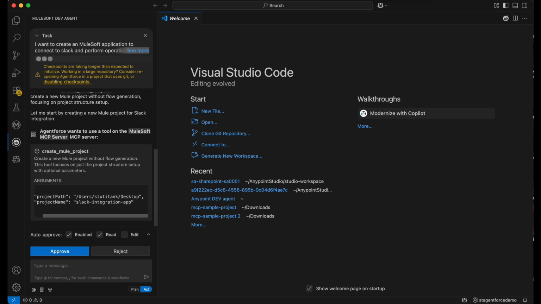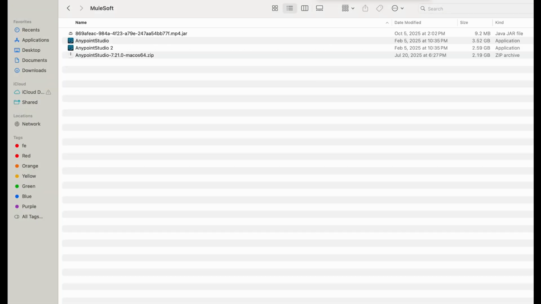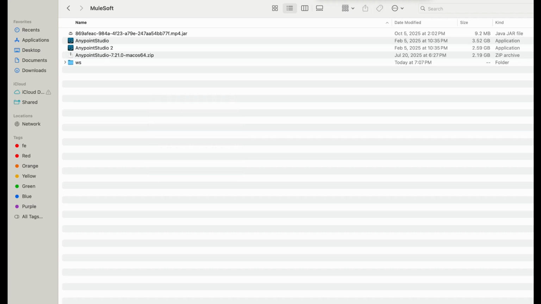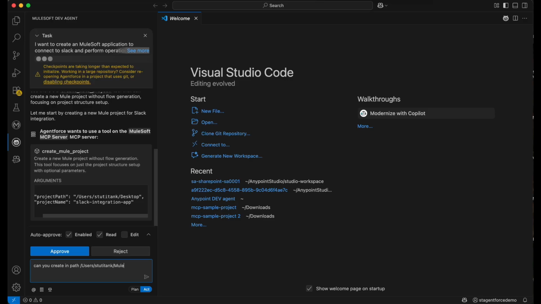Dev Agent creates the project automatically. The Dev Agent begins by creating the project skeleton and parameters. For the inputs that I provided, it suggested the project name as Slack Integration App and the folder path Users, StudiTank, Desktop. Interestingly, it also tries to use the MuleSoft MCP tool through Agentforce.